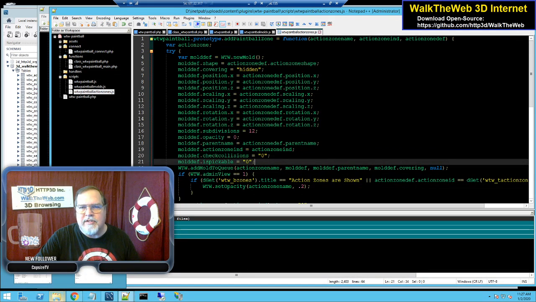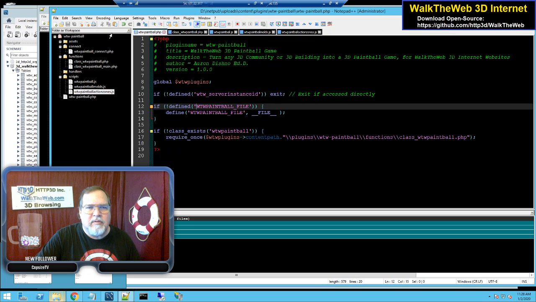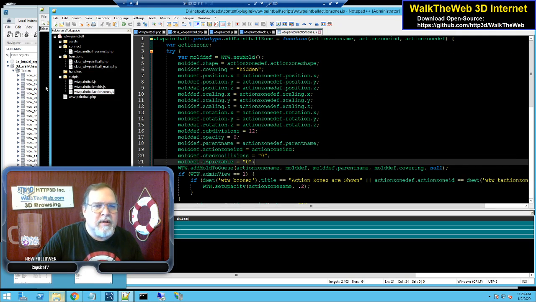The type is what matters. The action zone name is fine that I had it. Whoops, wrong page. No wonder I'm not seeing what I wanted.